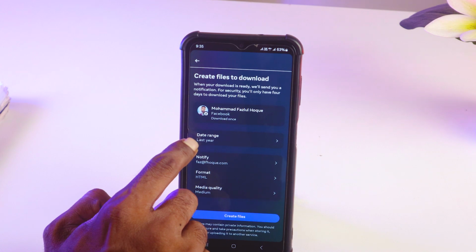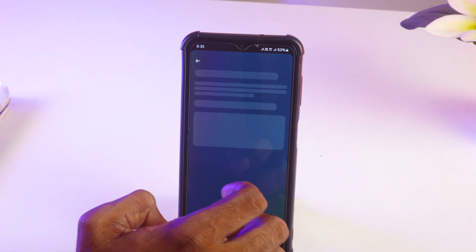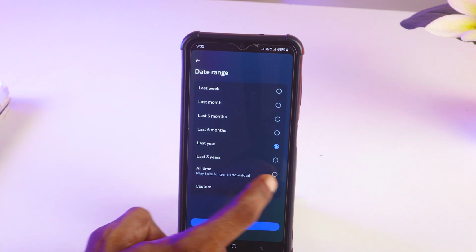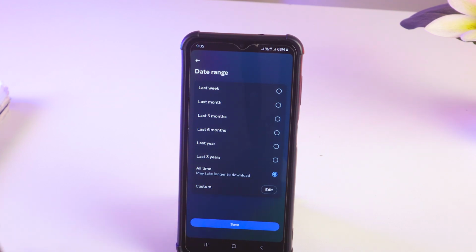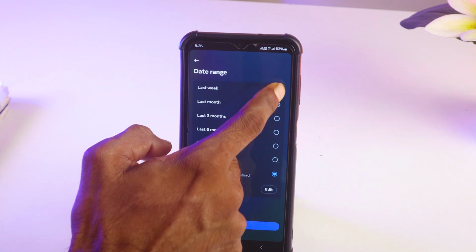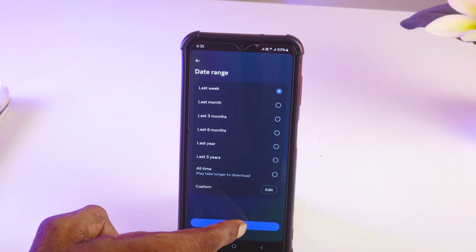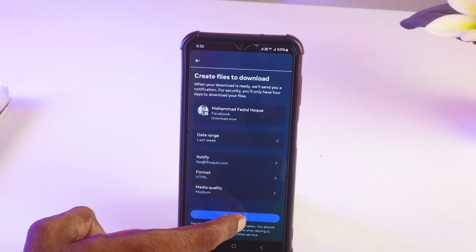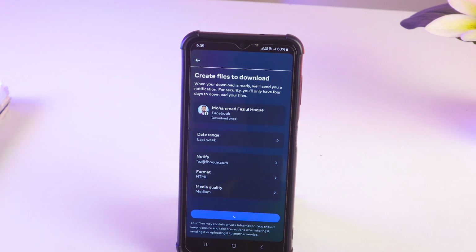Now, my friends, there's a date range. So from how many months to how many months do you need those messages? If you select All time, that means from when you created your Facebook account, from the first message to the last message, it will recover everything, my friends. But I want to select the first one, Last week. Then tap on Save. After doing that, simply click on Create files, and now it is creating, my friends.